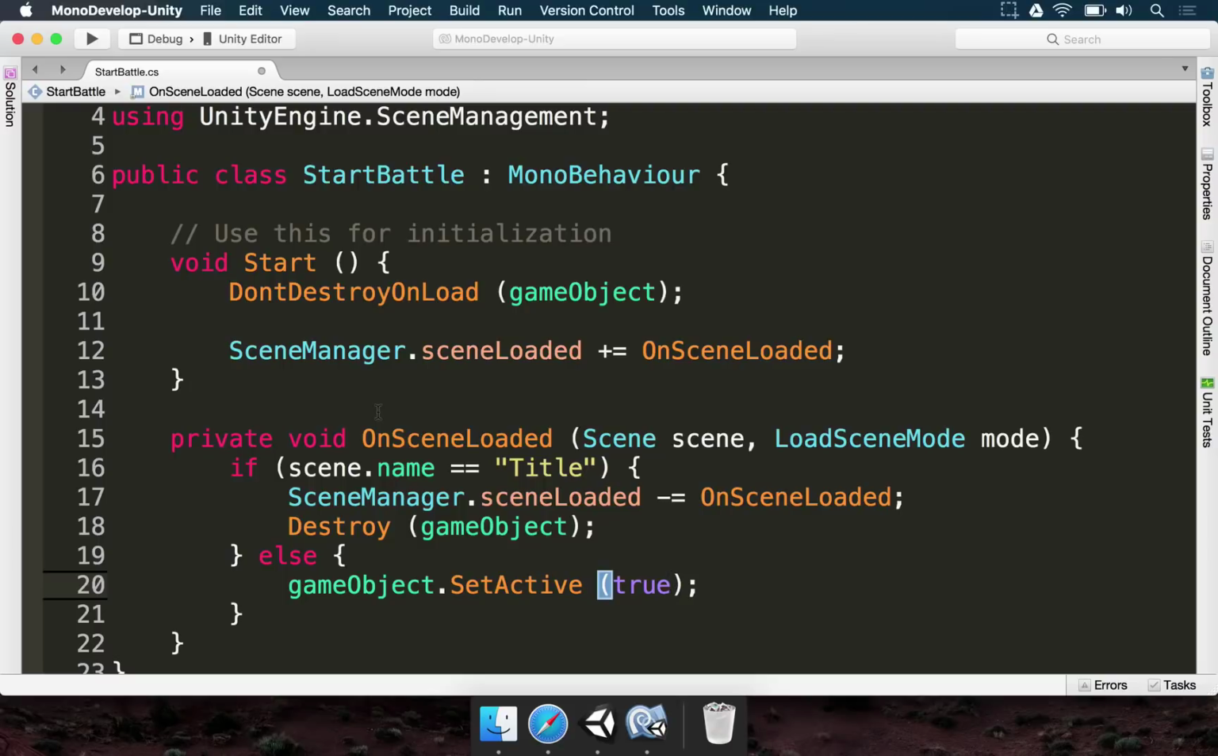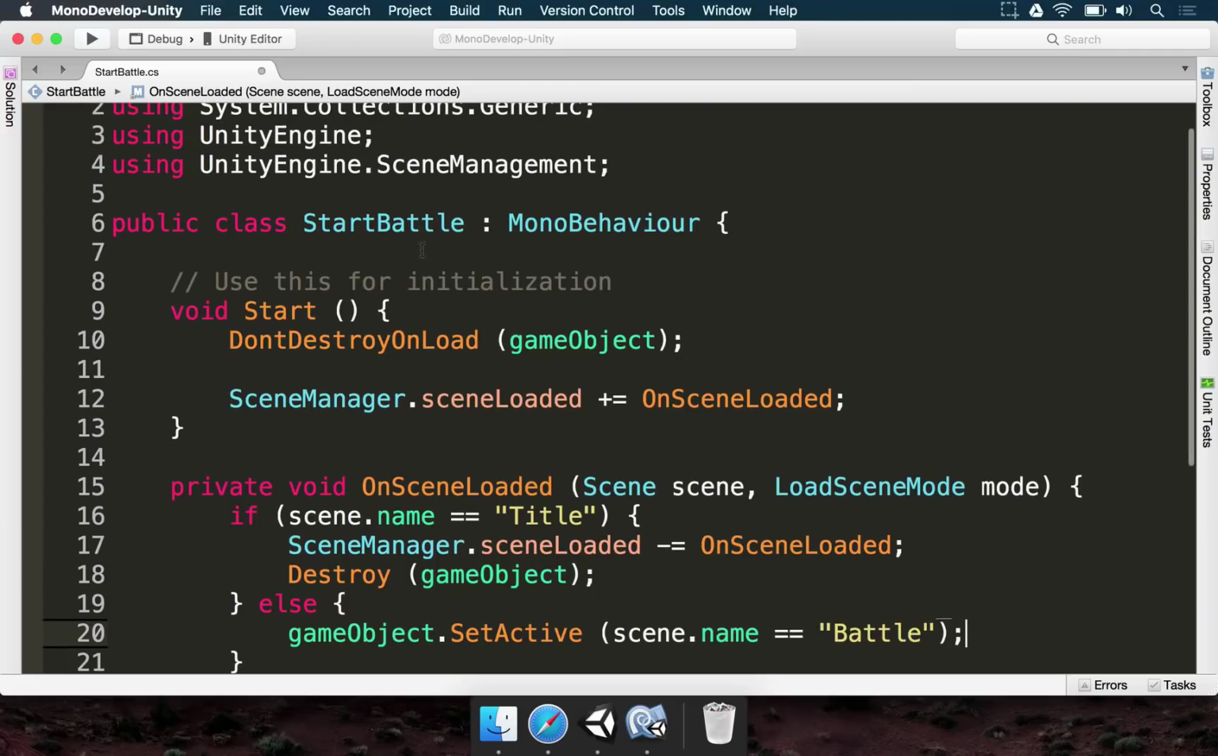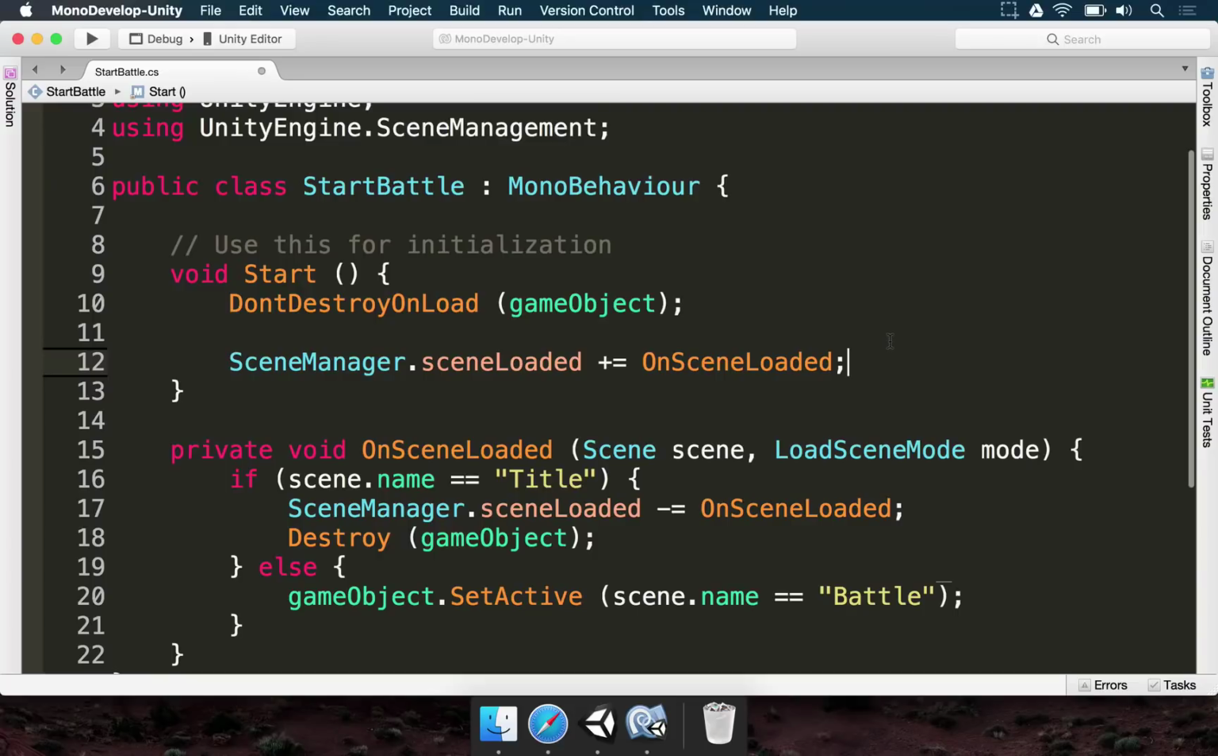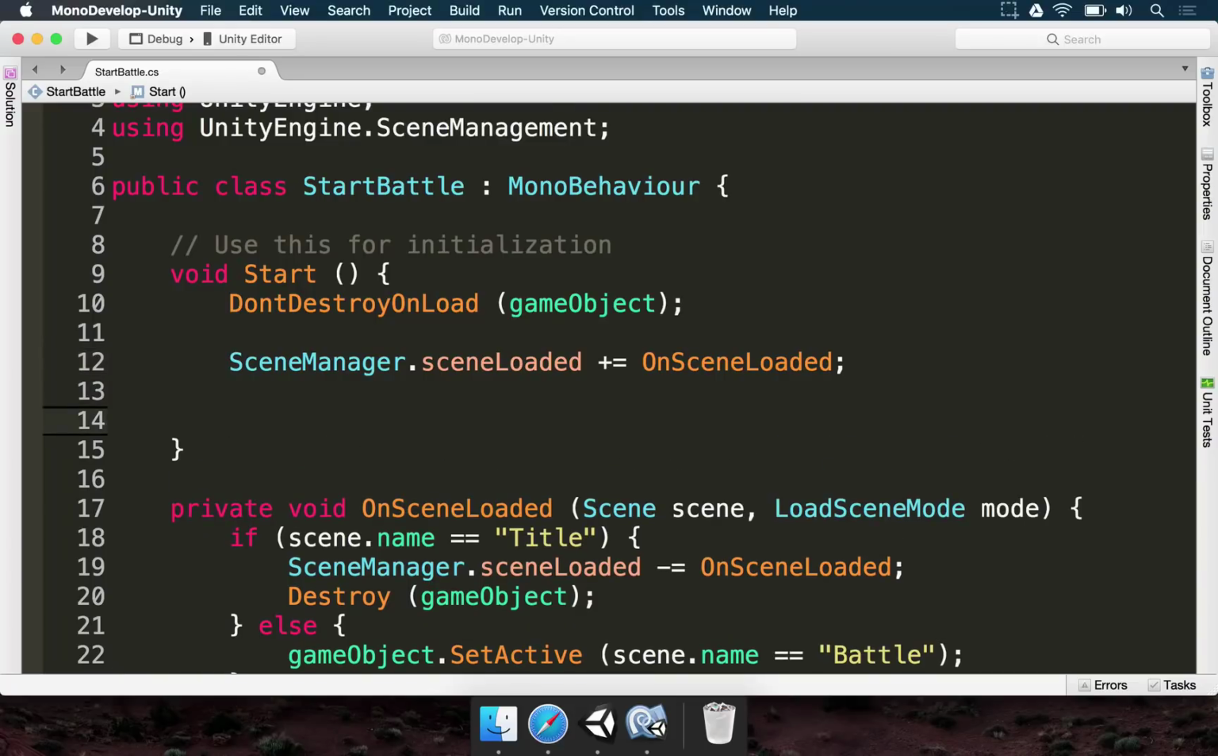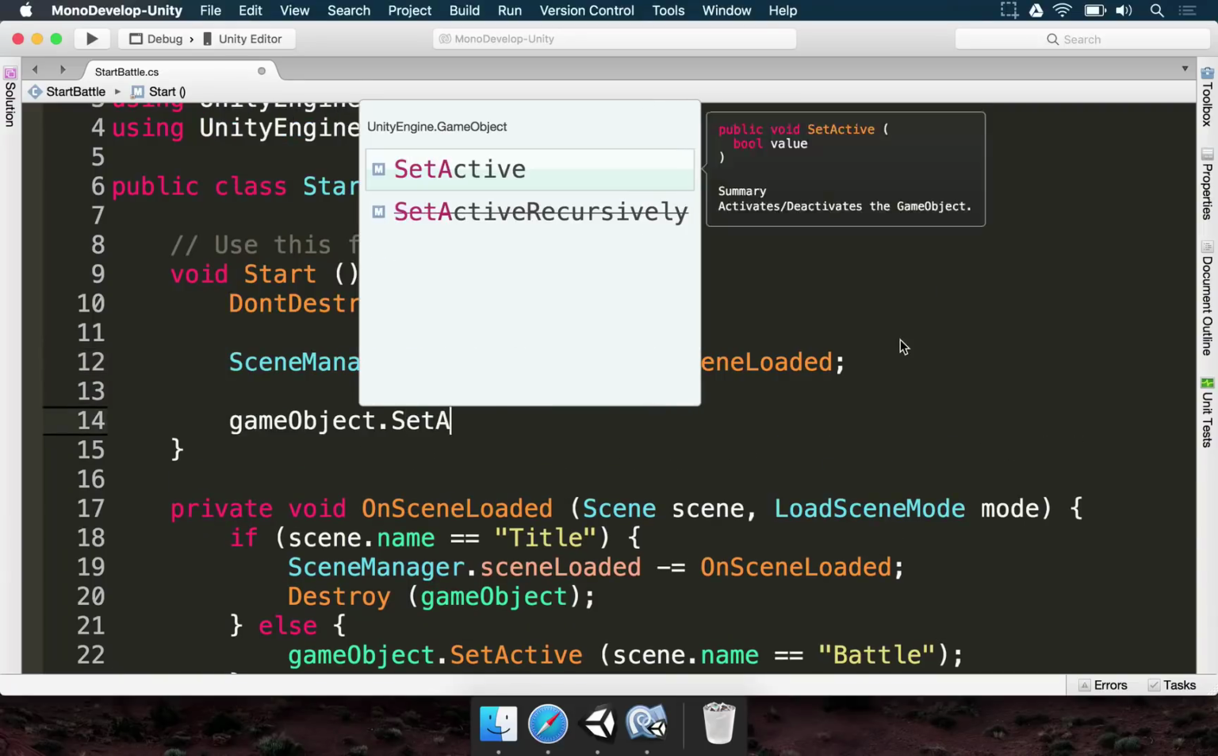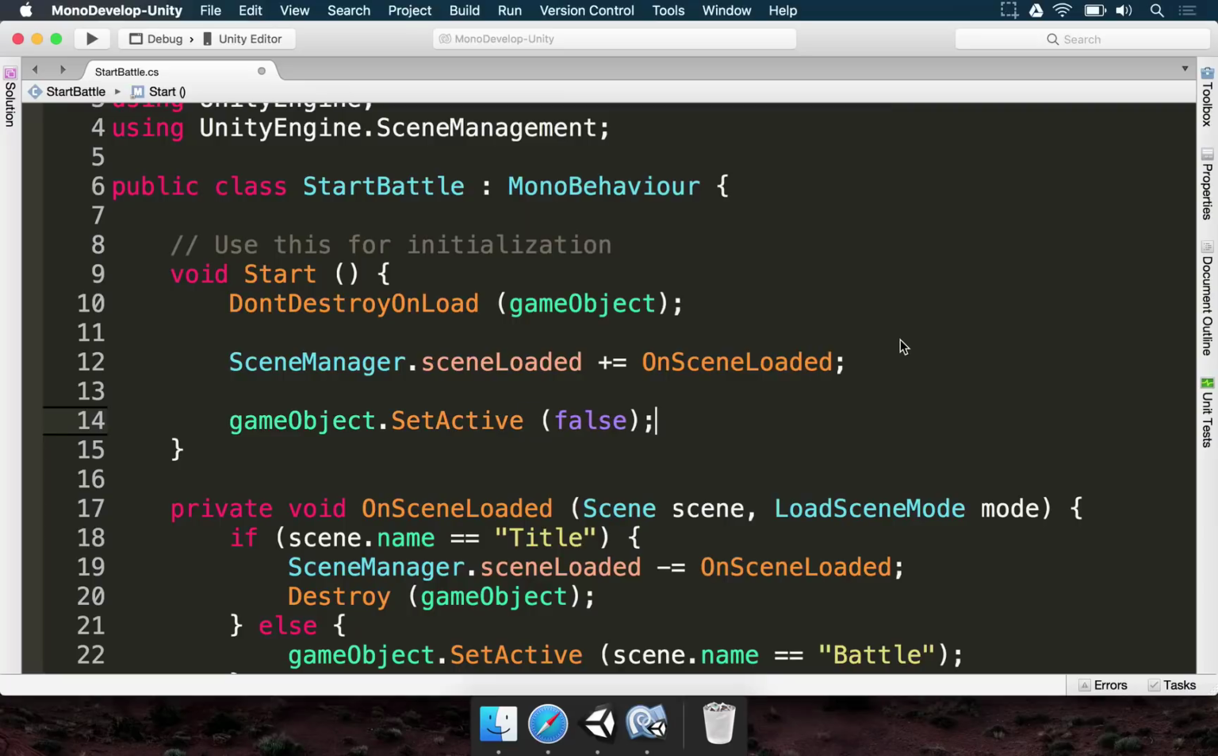It's exactly where we want it to be. However, if this is false, it's not going to be activated. It happens in the town scene. Okay, so we leave it like this. And finally, whenever we have this start battle object called here, I'm going to type gameObject.SetActive(false). So the player party is going to start deactivated.